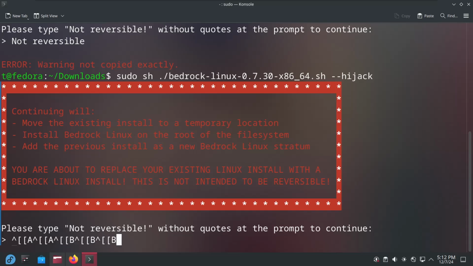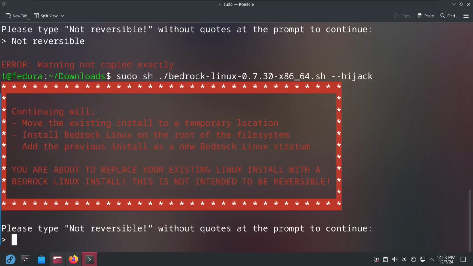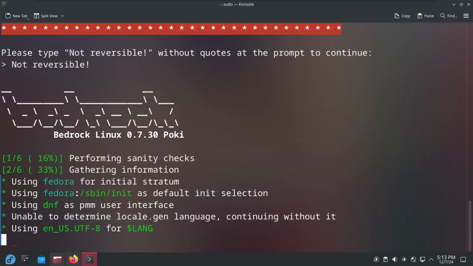I typed it wrong, I guess. Okay, let's type it manually then. Not reversible. I did write it wrong, so let's type that again. I know what's wrong. The exclamation mark. I forgot the exclamation mark. Okay. There we go, and it's going to start working on it now.